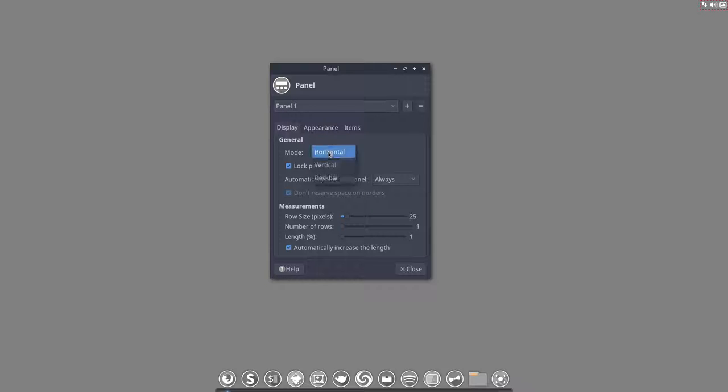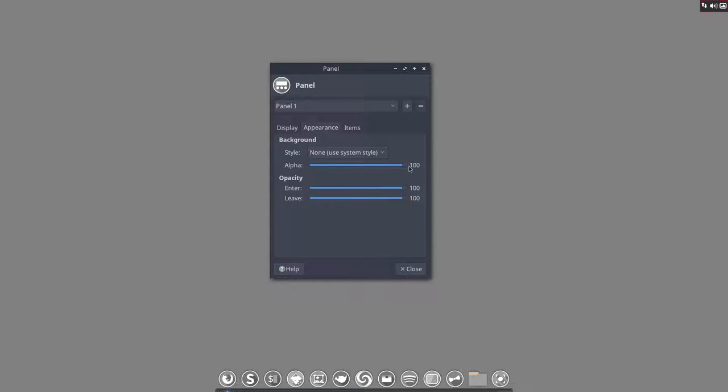So there are a lot of things, horizontal, vertical, and so on. The lock the panel. You can move it around or just put it here. And then you can always hide it, intelligently hide it, never hide it. I want it like this. The size may be a bit bigger, or too big, something like that. And then the number of rows, the length, I just want a very small length. Don't want it like this, want it like that. And appearance, I've chosen to go all alpha on the thing. So that's now transparent.